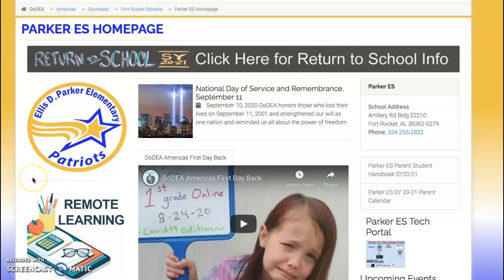Right, so today, guys, we're going to do some science vocabulary. We're going to start our science unit. So I'm going to start by showing you how to get into FOSWEB. You'll be able to do that if you go onto the technology portal. This is our Park Your ES homepage.